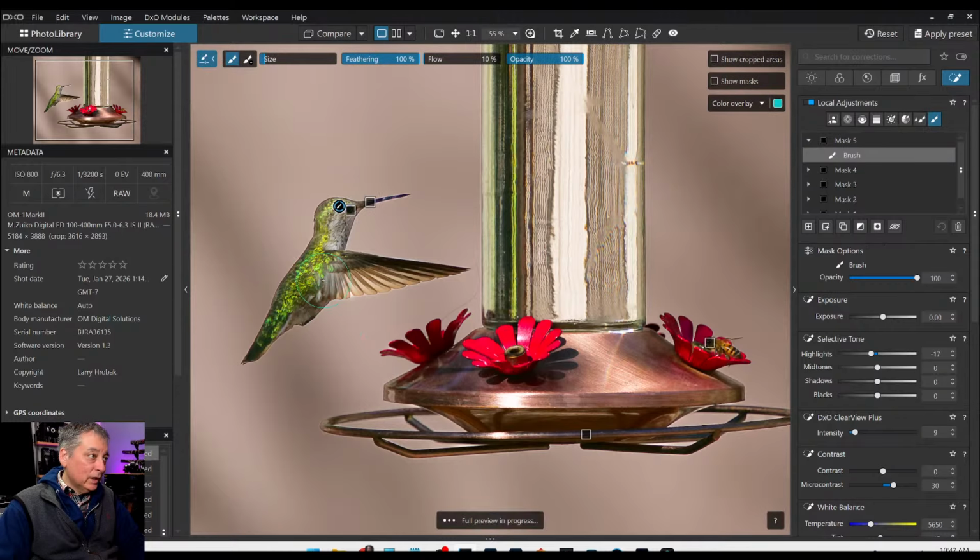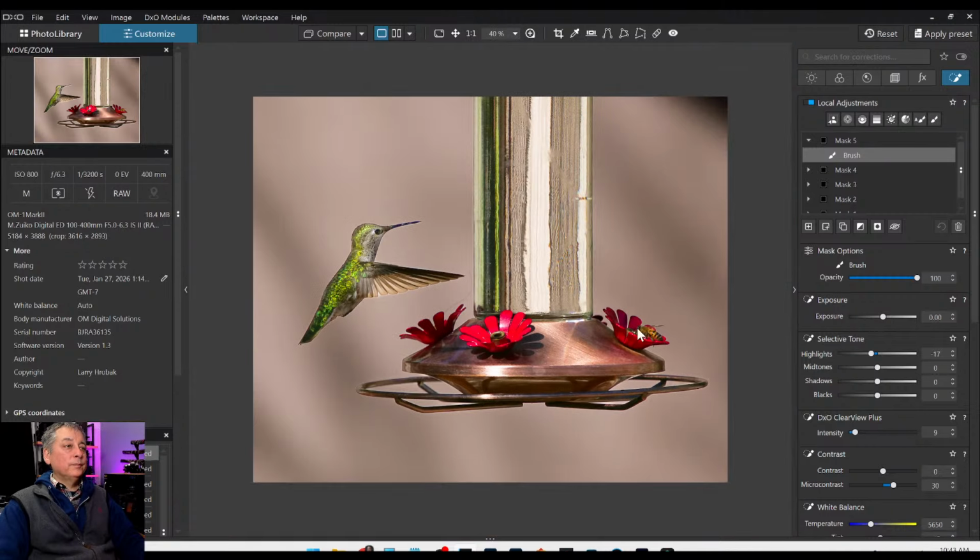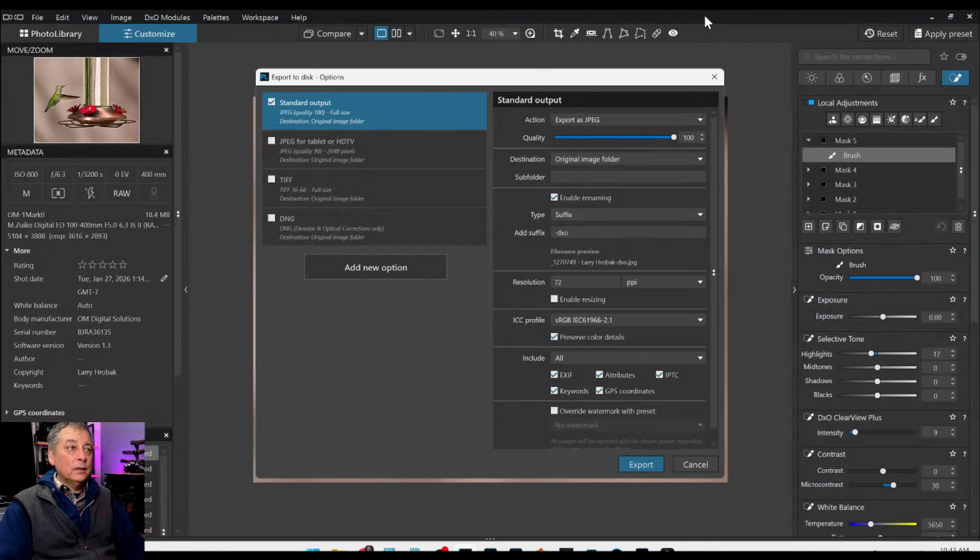Select my brush again. Just add a little bit here. All right, perfect. Let's export that.